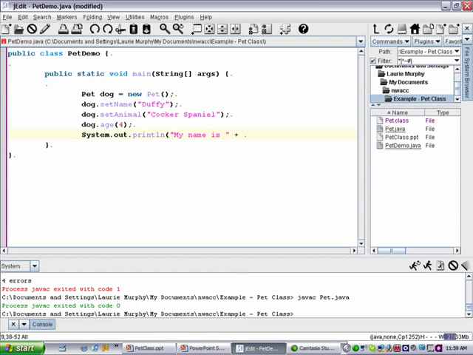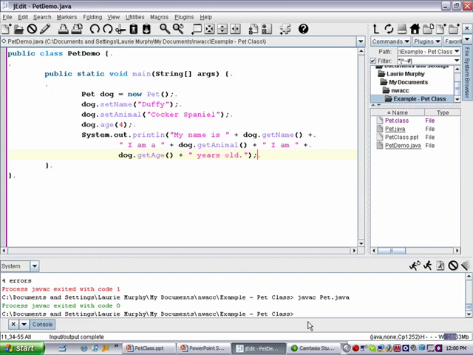And I'll just do my name is dog.getName, and I'll say I am a dog.getAnimal, and I'll say I am dog.getAge, years old. Okay. Alright, and I'm going to go ahead and save and compile and run this pet demo class.